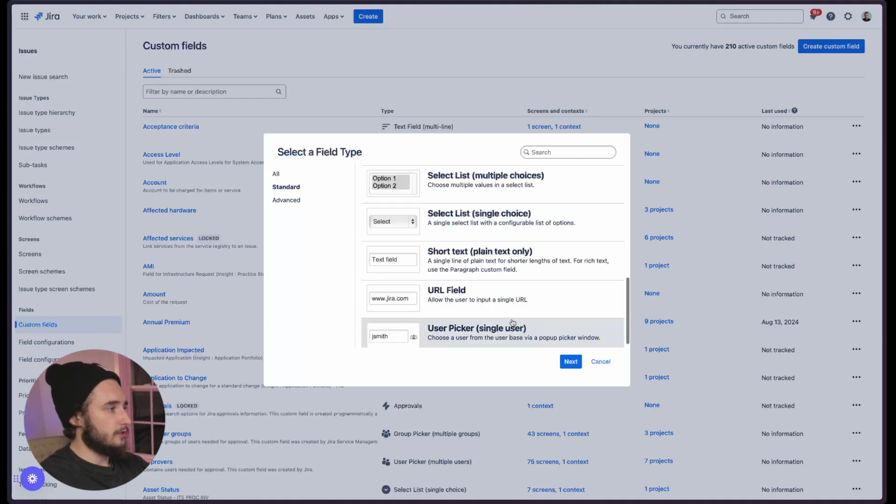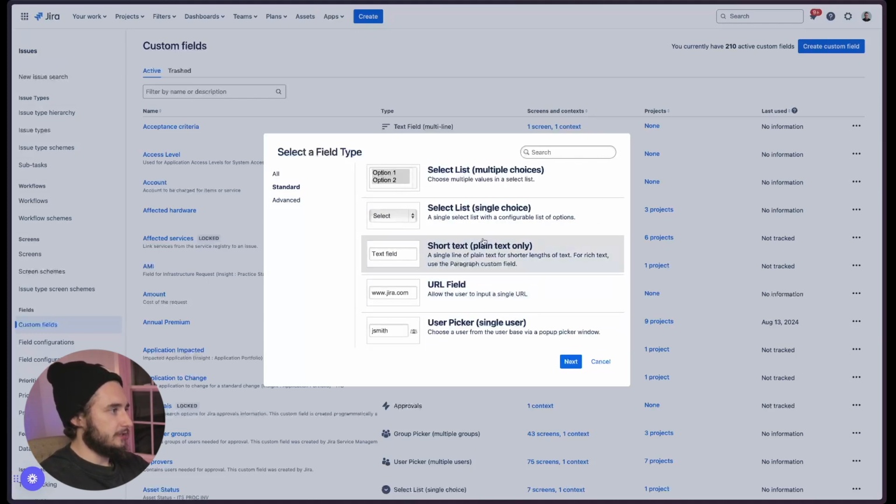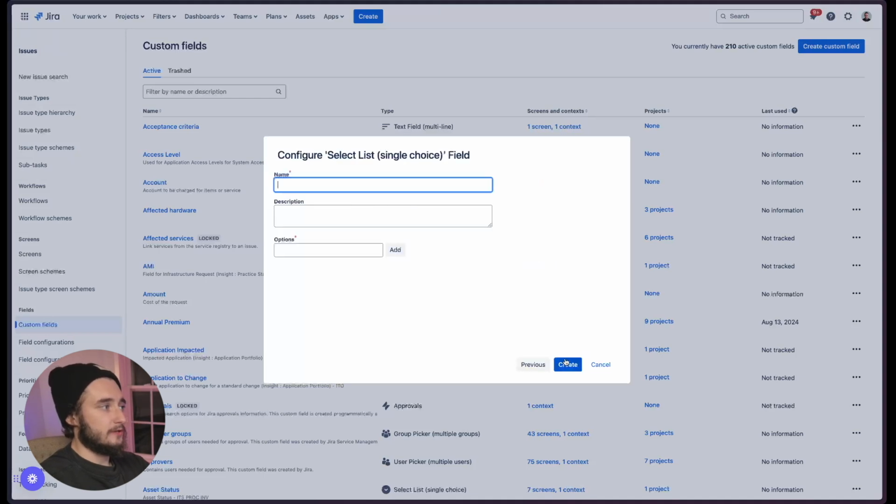In order to create one, I'll just select an option. Let's go ahead and click on select list. This is going to be a basic single choice. I'll click on next, and then depending on what you select, you'll have a couple of different options here to create that custom field. The first thing is going to be a name, and I'll just call this product as an example. Product, and then in the options, we're going to give a couple of options here. I'll say option 1, option 2. And we could give as many as we want here. And once those are listed, I'll go ahead and click create.